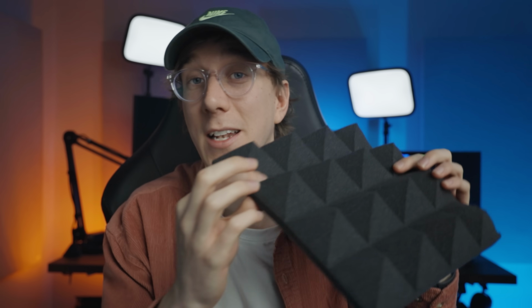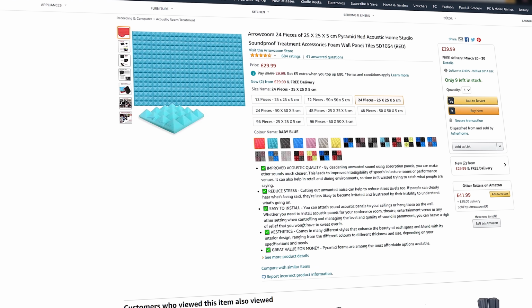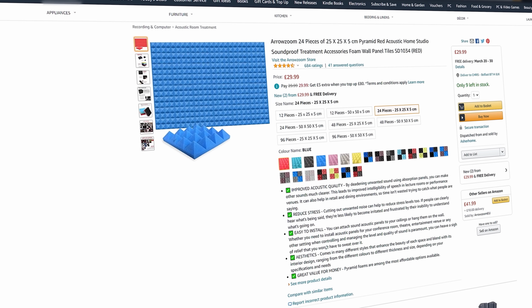As I mentioned before, at the thinnest point, these panels are only about 1 centimeter thick, so since they're designed to be mounted directly to the wall, I imagine we'll still hear some reverberation at those thinnest points. You can get these in pretty much any color combinations you want, and you also get different sizes and variations on this pyramid style.